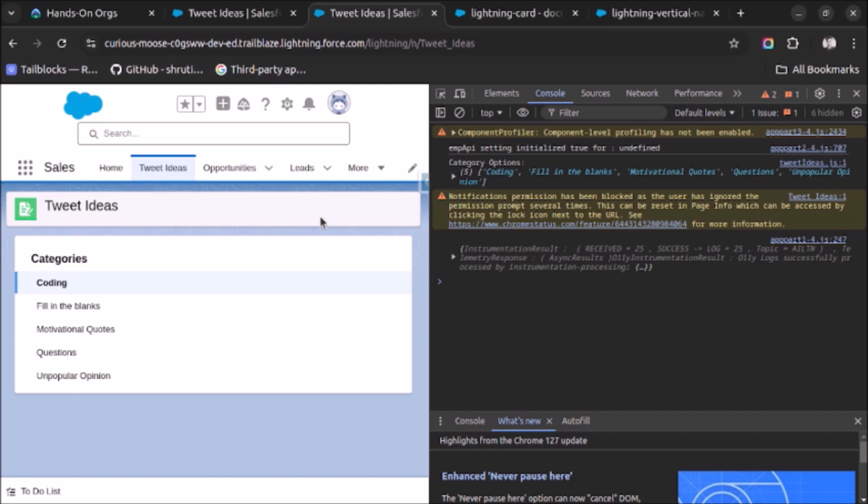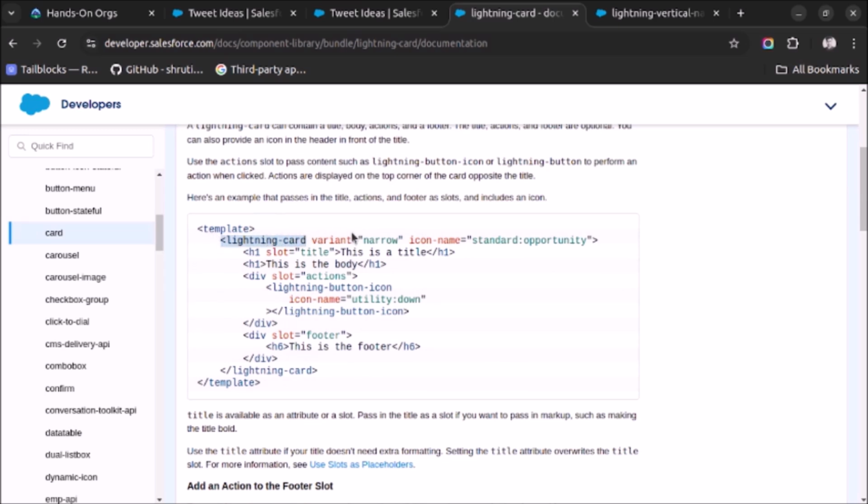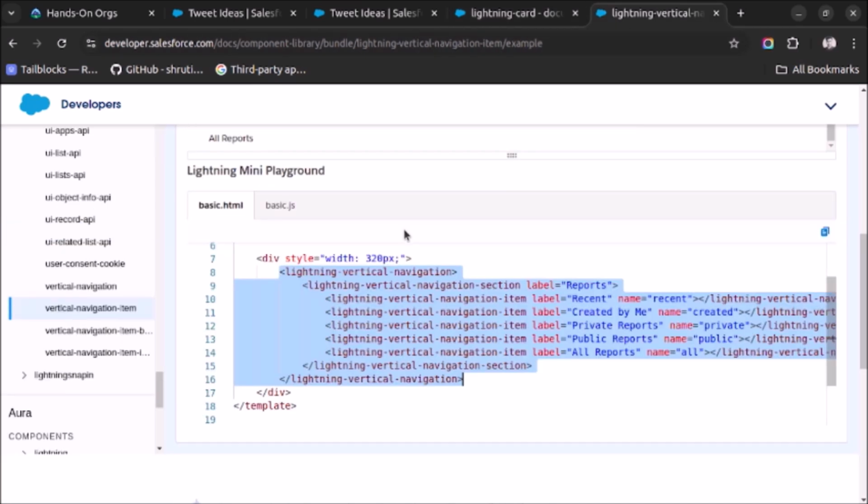So let's recap what we did in this video. First of all, we learned about lightning card. We copied the code from the developer guide. We saw how to use the lightning card tag, and inside it we can pass the content which we want to show on the top of the lightning card. After that, we saw the example of lightning vertical navigation. Here we modified our code to show the picklist values in the form of navigation. Also, we have selected one option by default by setting the selected item attribute of this lightning vertical navigation.